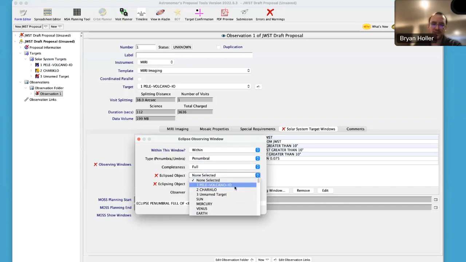The eclipsed object. So we don't want to select our target here. We want to actually select Io itself as the eclipse object, right? And the eclipsing object is Jupiter. So the standard targets are always available in these drop-down menus.